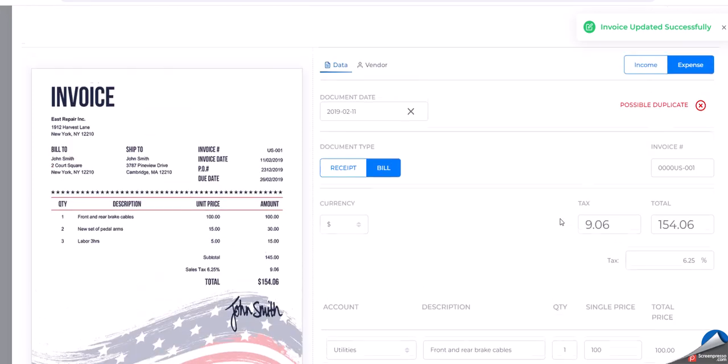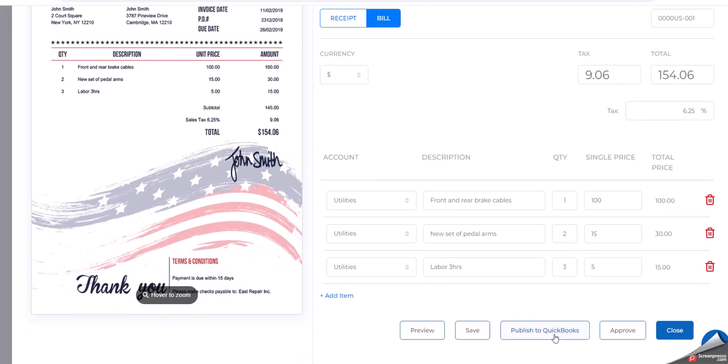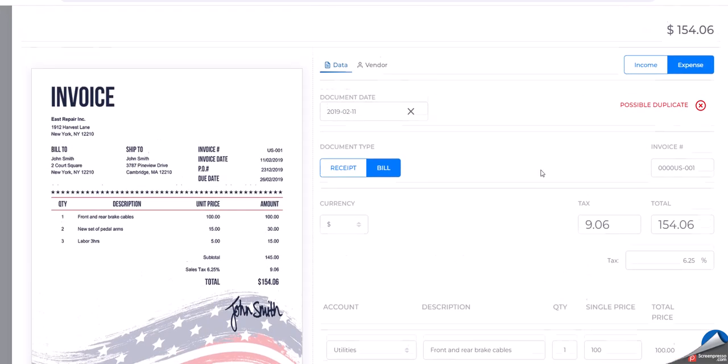After this is saved now, we can go and press this publish button. Just wait for some seconds, and now you saw that this was published to QuickBooks.